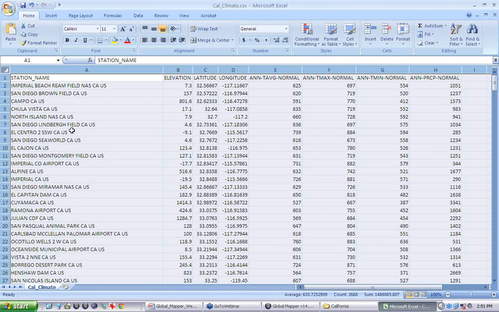We have a station name. These are weather stations. Station name, we have an elevation. Then we have our latitude and longitude values, and then we have some climatological data. I'm going to be looking specifically at our precipitation. My intention is to generate a map that reflects higher instances of precipitation in the state of California.